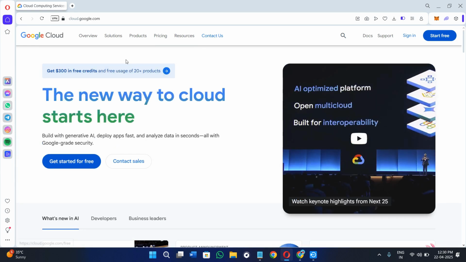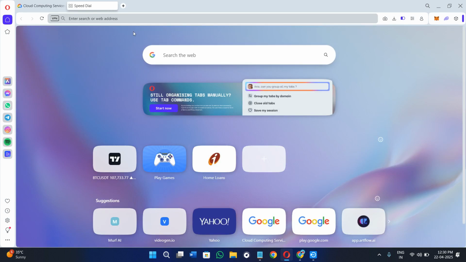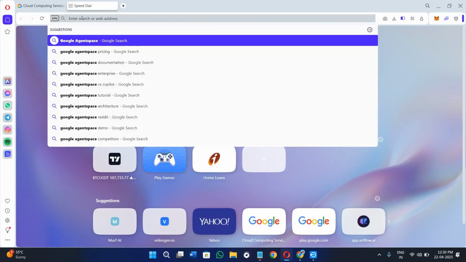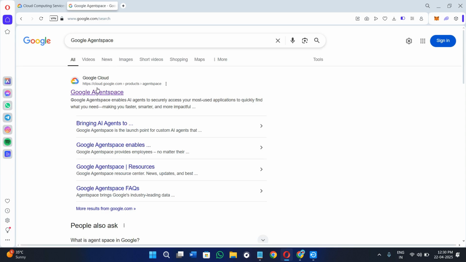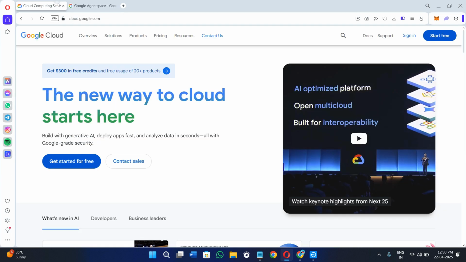about it. So first of all, you will have to open your web browser, and here in the search bar you need to simply search for Google Agentspace. Now once you search for it, you will find the link from Google Cloud and with the name of Google Agentspace. So you need to simply click on it, and then you will land on this particular home page.